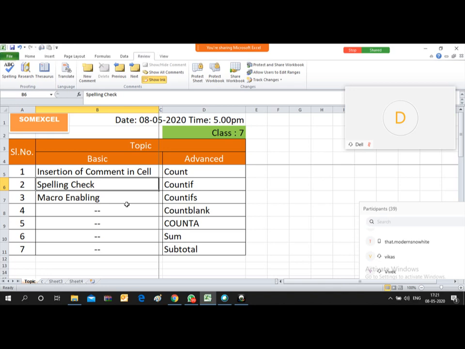This is also important for those friends who are in a commerce profession. Many times we require to enable the macro. Many times you will find that you are handling a macro enabled file. For example, those who file IT return, income tax return. There is an Excel utility available to file the income tax return. Before opening that income tax return form in Excel, you have to enable the macros.